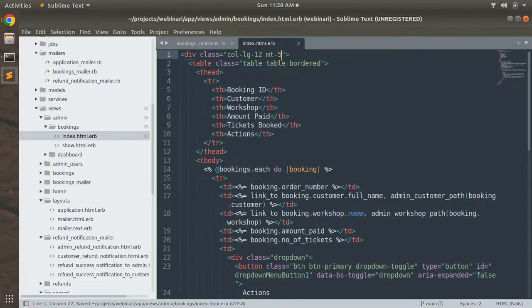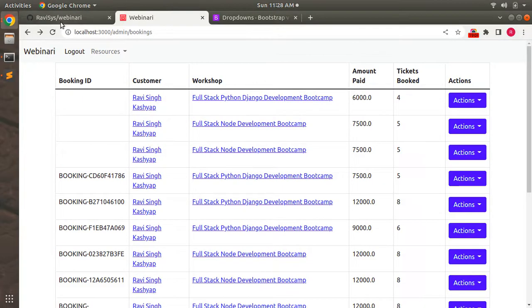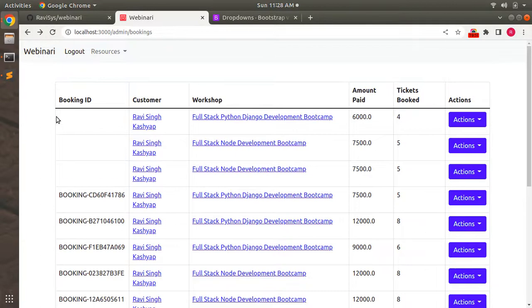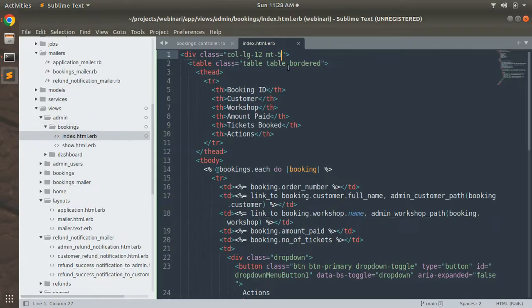MD5. So now you will see that this table is not attached to the navigation bar on top. Okay, and here you can also add a card, or let's remove this card. Okay, so that's all for this lecture.